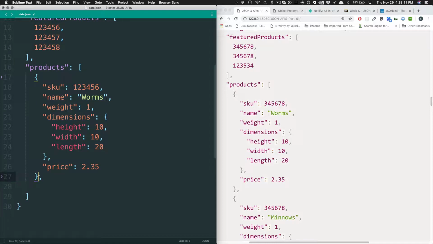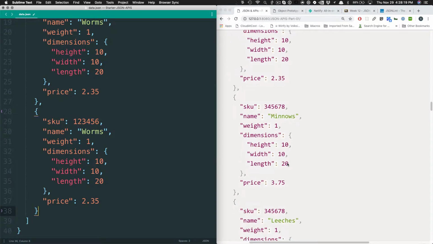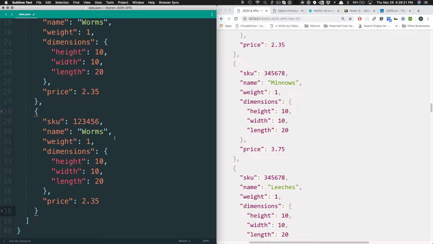All right, so I'm going to duplicate this products object. So I'm going to literally grab from this curly brace to this curly brace, copy it, and paste it underneath. That way I don't have to write all of that out again. And this time I'm going to add the new stuff. So I'm going to change the number to 1, 2, 3, 4, 5, 7. Change the name to minnows. The dimensions are the same, only the price is different. And I said it's $3.75. Which is likely untrue, like for a kilo of minnows.